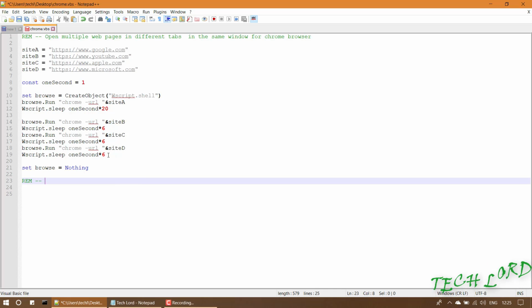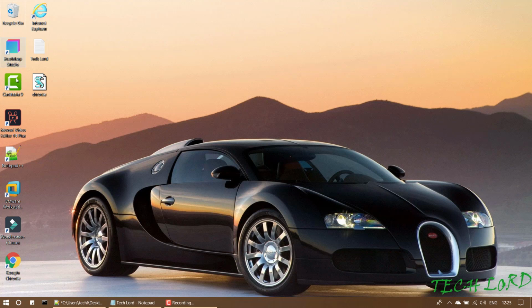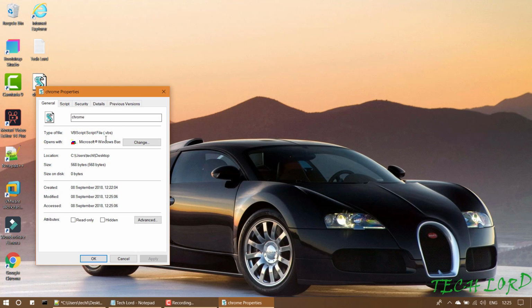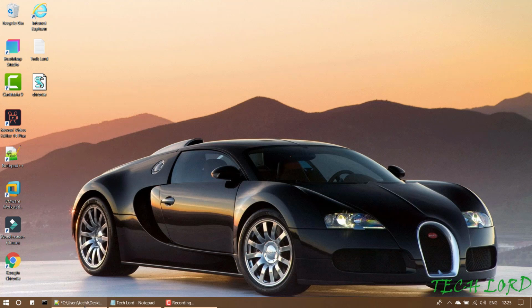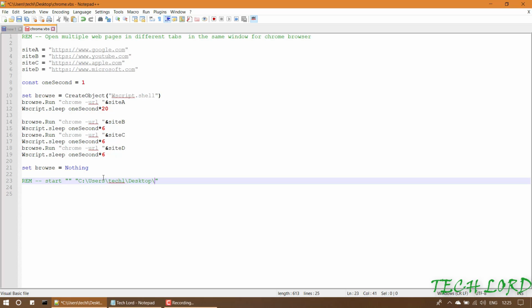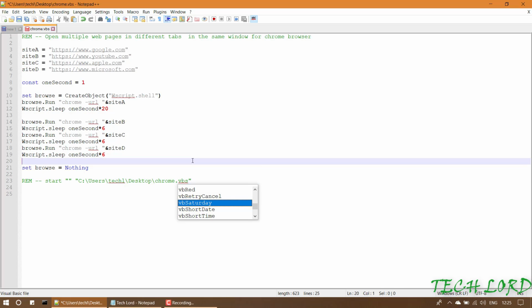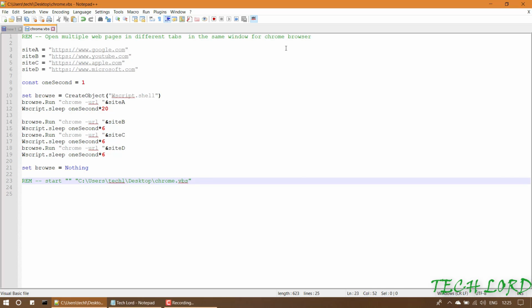So now we will run this script by using a start command. So I will go to the desktop and properties, take the location, so I will run it in CMD.